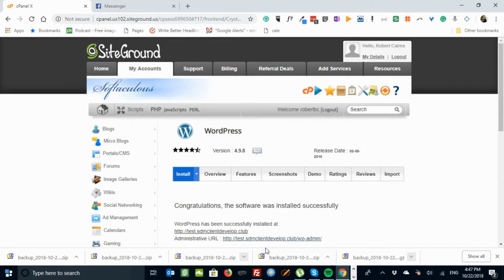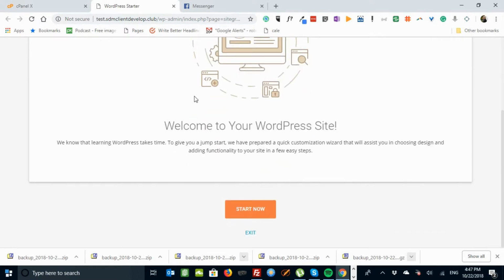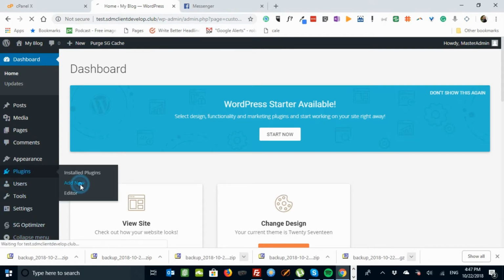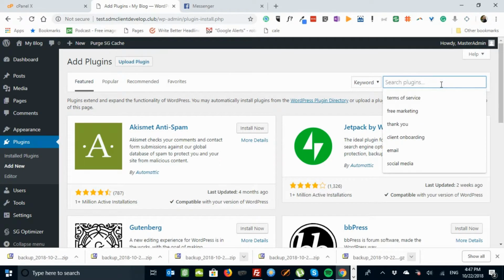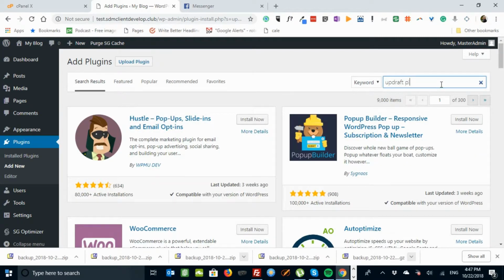Now let's go into the administrative URL. And this is just the SiteGround starter screen, so we can ignore this. Just say exit. And let's go to plugins and say add new. If we had a paid version or had Updraft Plus locally, we could say upload, but I don't right now, so let's just do a search for Updraft Plus.